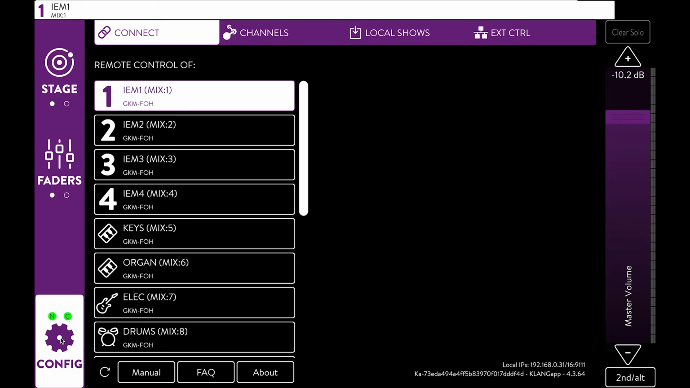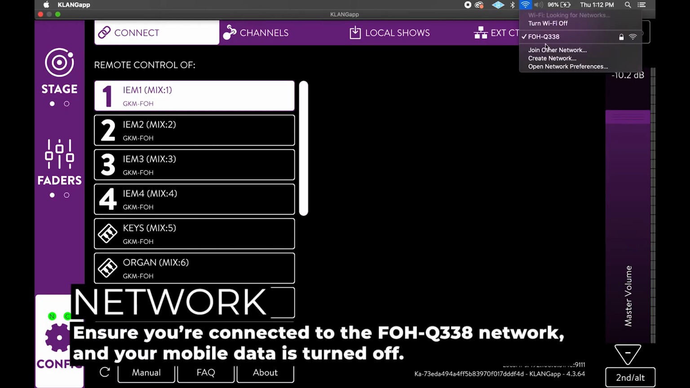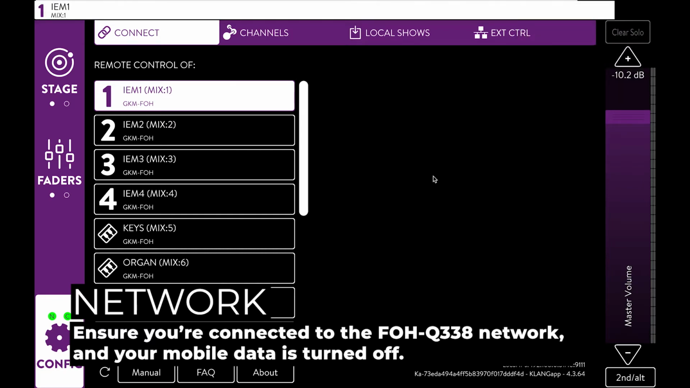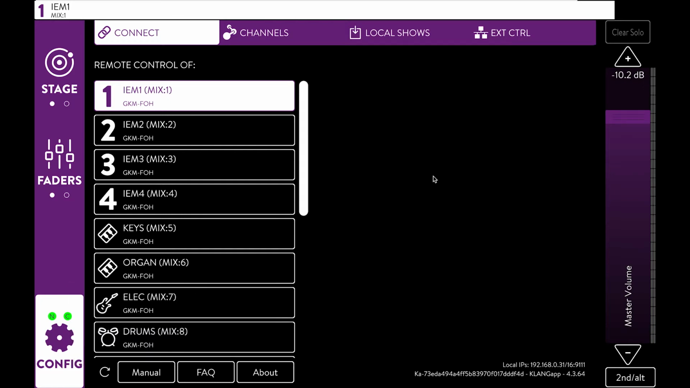But the first thing you're going to want to do when you come into the building is make sure that you're connected to the FOH Q338 network. This is very important, and the password for this is going to be on the stage rack where the mics are kept. Once you're connected, open up the Clang app and hold the config button.